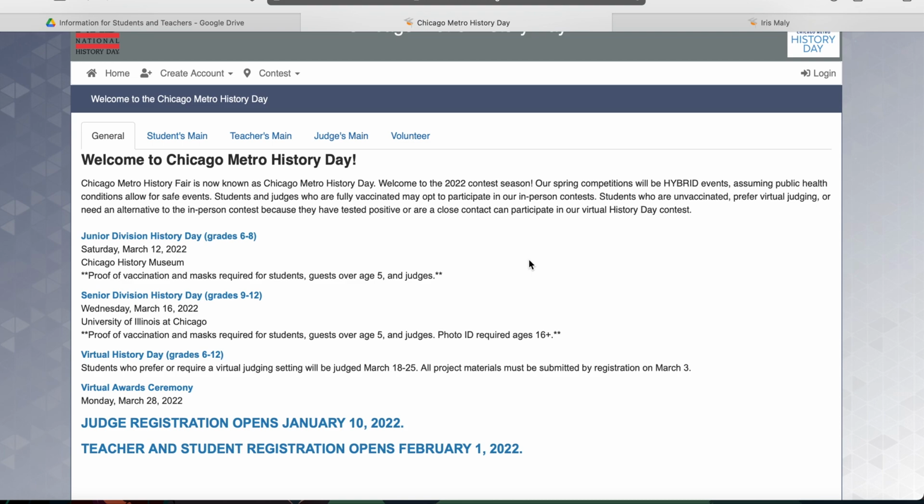Please, please, please, more than anything else, remember that our contest deadline for registration is March 3rd at 5 p.m. Our system is going to lock everything at 5 p.m. You won't be able to add any materials to your project. You won't be able to edit your project after that time. So write it down, March 3rd, 5 p.m.